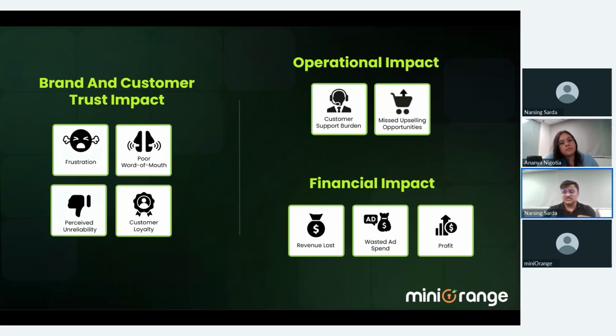This does not just cause a revenue impact, but there is a brand and customer trust impact as well. A poor user experience can lead to frustration for the customers. A frustrated customer always leads to poor word of mouth, which leads to unreliability and ultimately losing the loyalty of customers. Also, if the customer is not able to understand things, it increases the support burden, and we also miss upselling opportunities. The ultimate impact comes down to lost revenue. A lot of money already spent on marketing, on ads, on social media channels is wasted, and more money needs to be spent to acquire more users to increase conversion, thus declining our profits.